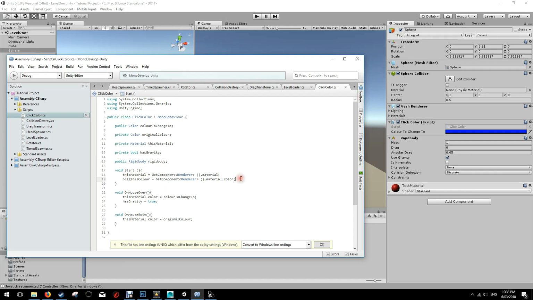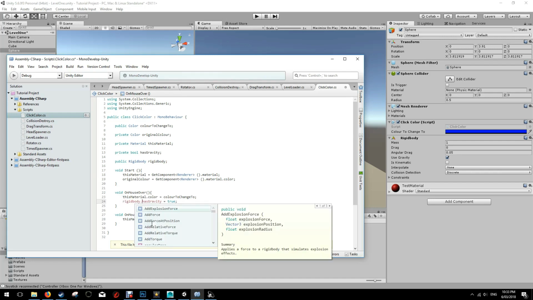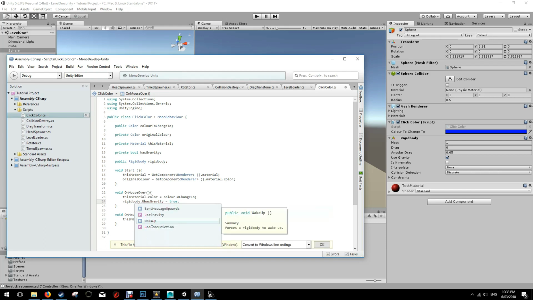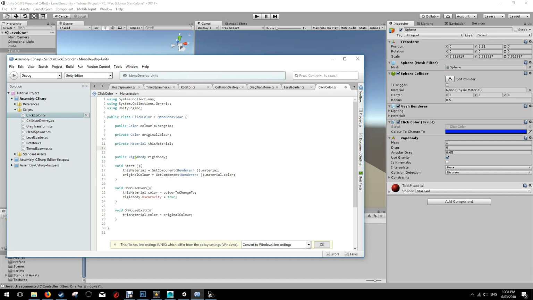And then on start, we need to go has gravity. Oh no, we don't have to do that. We can just go rigid body dot use. Oh, we don't even need to have that variable. Let's go like this, of course. Yeah, we don't need that because that already is a Boolean.